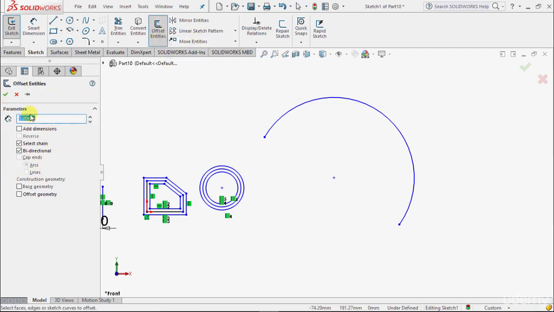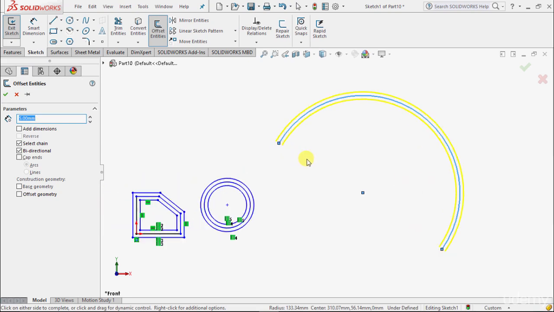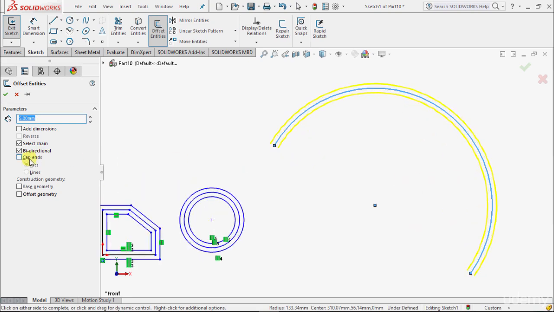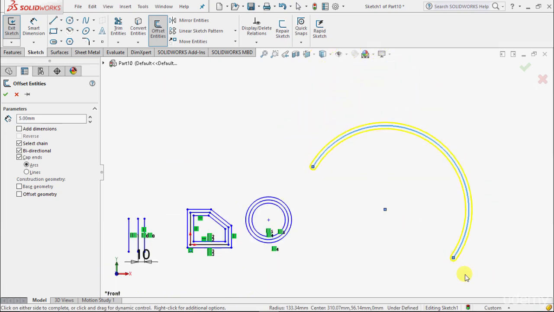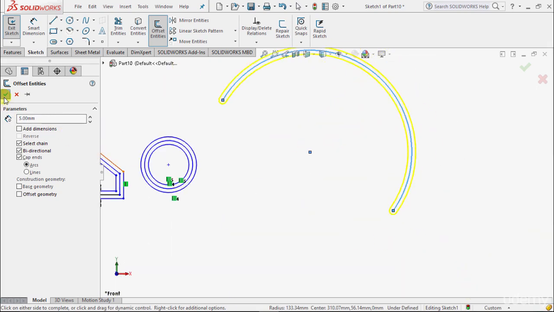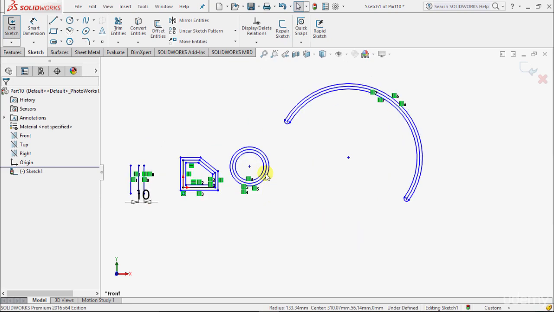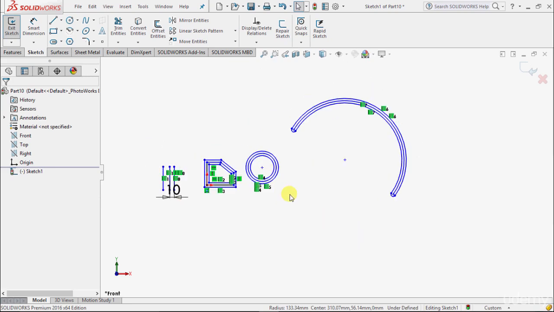So we have to select the object. This is the object. We can make it bidirectional or not if we want. And one more option we have in this is the end caps. The ends of this arc are now open. If I click on this end caps, they will be closed. So that is the advantage of end caps, and click OK. So this is the way we create the offset of objects.